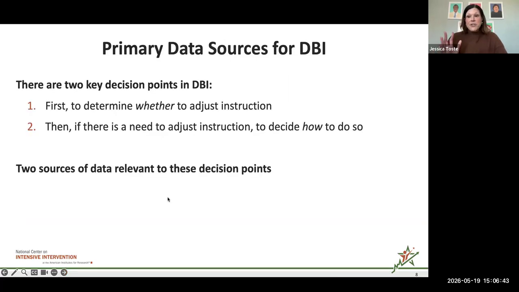There are many different decisions we make in intervention as teachers working with students, but in this process of DBI, there's two key decision points. The first is making a decision about whether to adjust instruction. So do we need to do something different to increase students' responsiveness to this instruction or to make sure the instruction better meets their needs? The second decision point is, if we say yes, I need to adjust instruction, we need to decide how to adjust instruction. And so these two decision points are really aligned with two different sources of data.